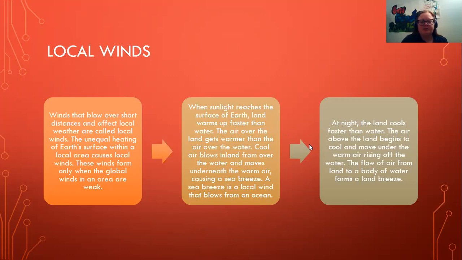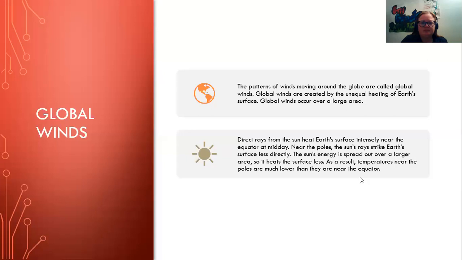There's also a lake breeze. I didn't write it in there. A lake breeze is a breeze that blows over a lake. At night, the land cools faster than water. The air above the land begins to cool and move underneath the warm air rising off the water. The flow of the air from the land to the body of water forms a land breeze.